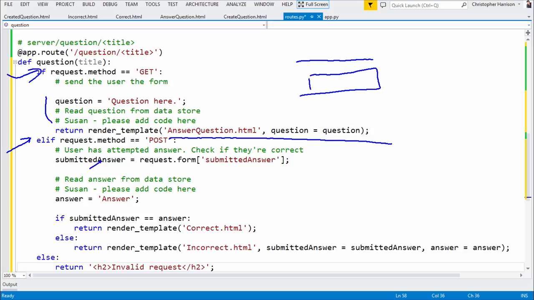So in that case, we're going to read the answer that they gave us from the form. We're going to load the answer up from the data store. We're going to check to see if they got it right. If they did, we send them correct. Otherwise, we send them incorrect. Okay. That's sort of the review there.